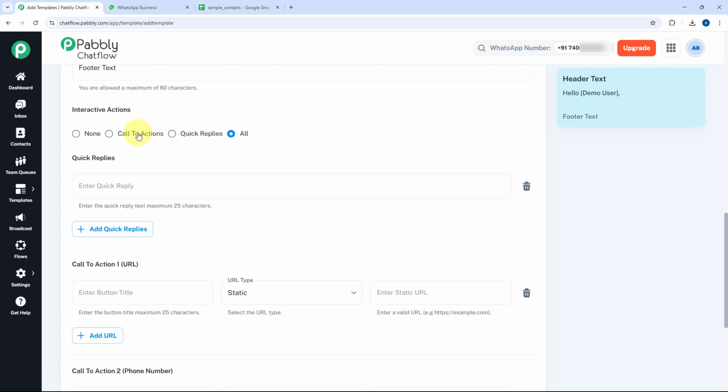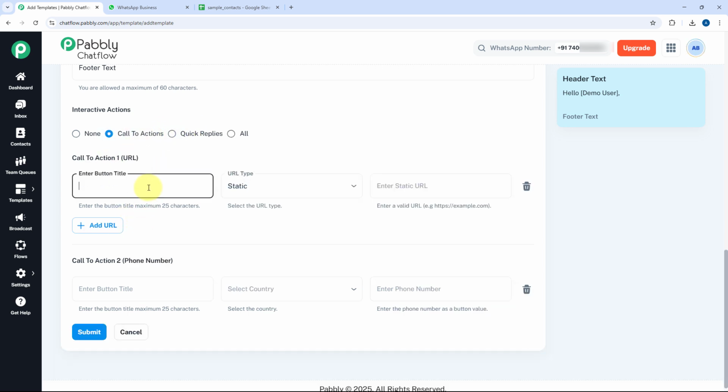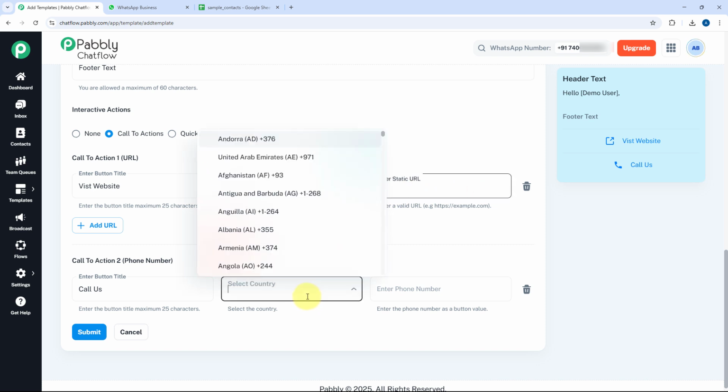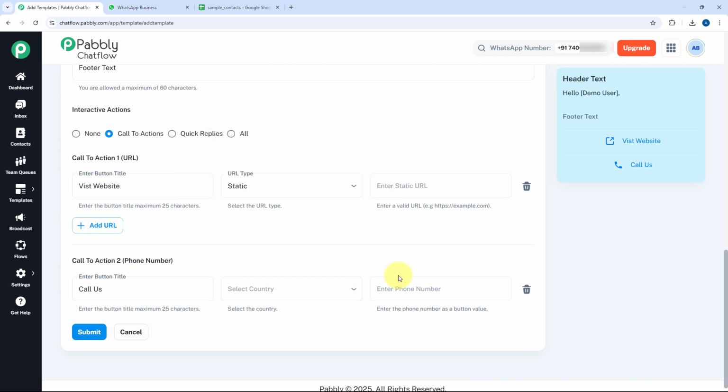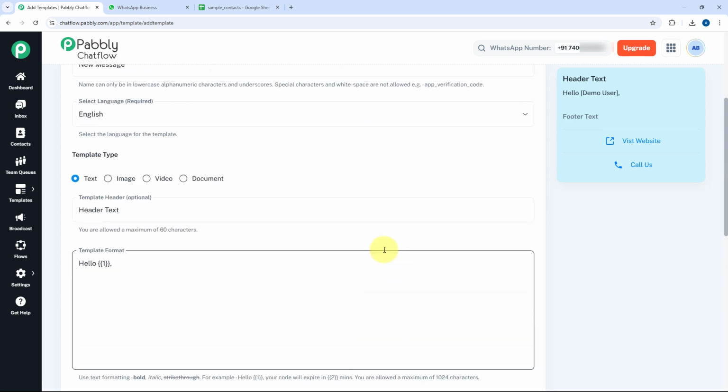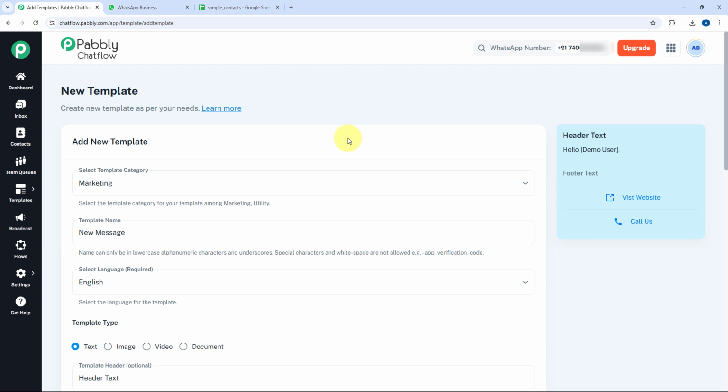So let's say if I'm adding a call to action button where I'm adding the button title as visit website. So in this way, this particular button will be added. Or if I add a button for call as call us, you can see like this, the buttons will be added. Now on whatever website you want to redirect the user, enter the URL over here, or on whatever number you want the user to make the call by clicking on this button, you just have to enter that number over here. So this is just a brief of how you can create the template and what are the features you can add while creating a template message on WhatsApp.